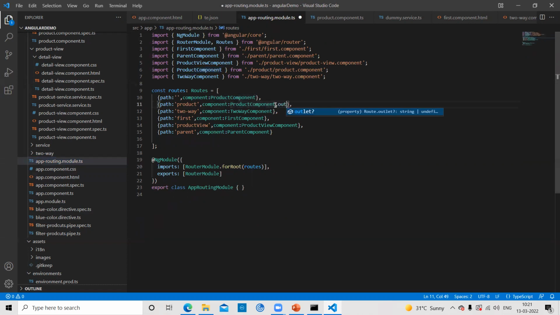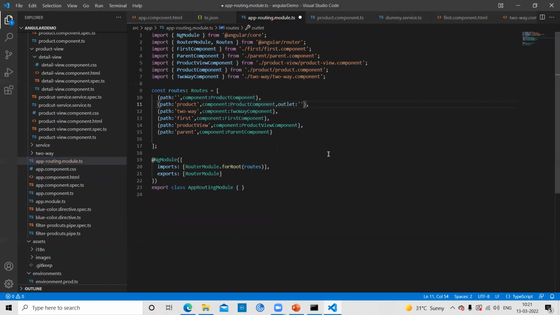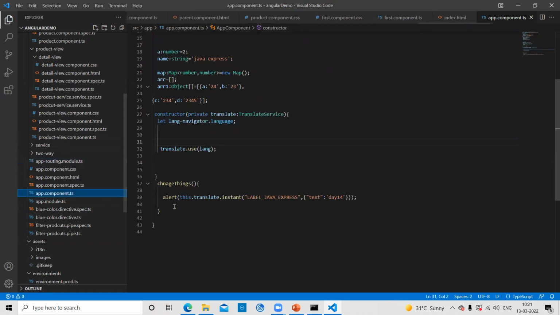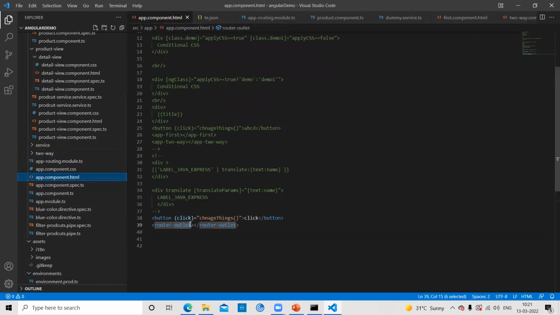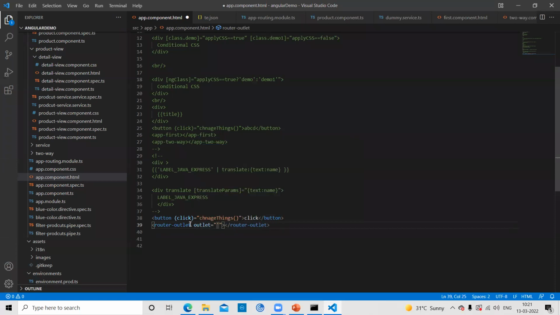So what I can do is add an outlet name, my outlet. Here also, I give the outlet. So what I have done is I have given my specific outlet. So what will happen?